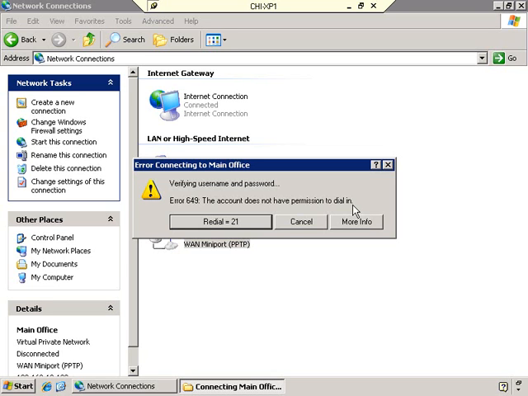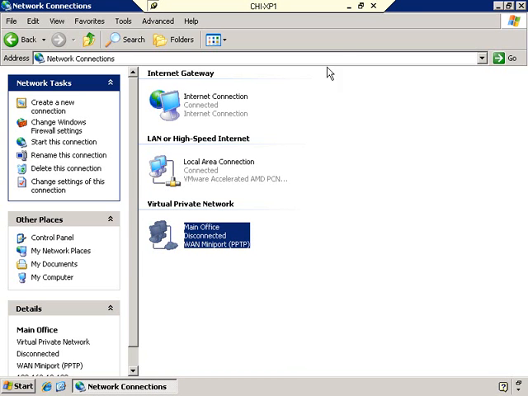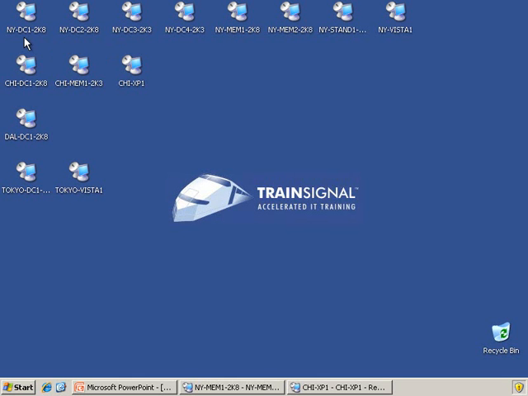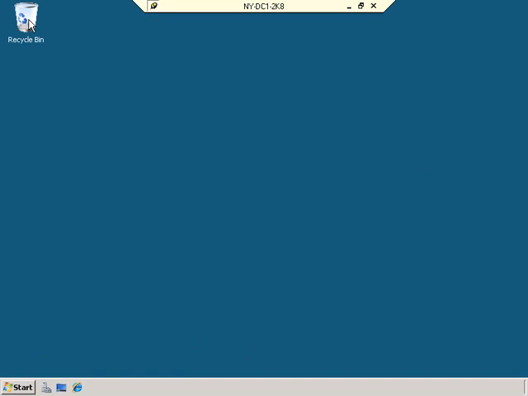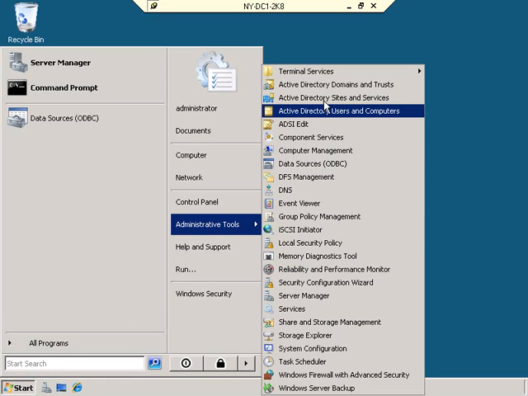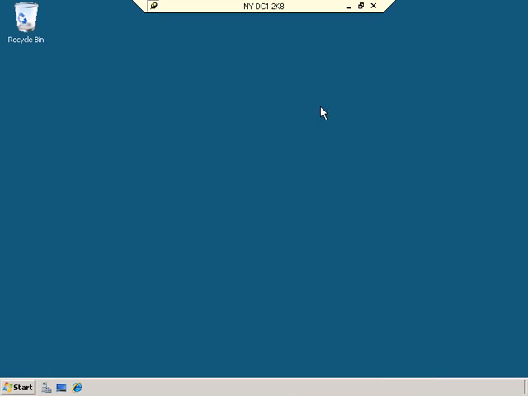Now, the first thing I'm going to show you is how to manually let users in. Just going user by user. And you'll see here it's going to keep trying to redial, so I'm going to hit cancel. Minimize our Chicago XP1 client. And now let's go ahead and connect to New York DC1. Now the reason we're connecting to our domain controller is because we need to go into Active Directory to individually control users' access. So what we want to do on our domain controller is click Start, Administrative Tools, Active Directory Users and Computers.